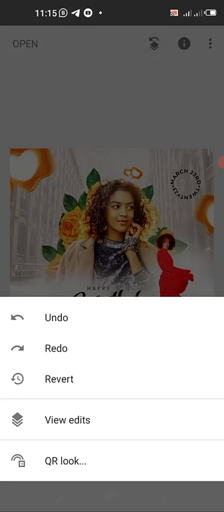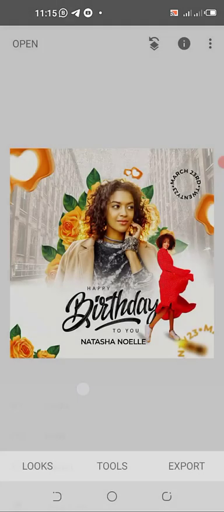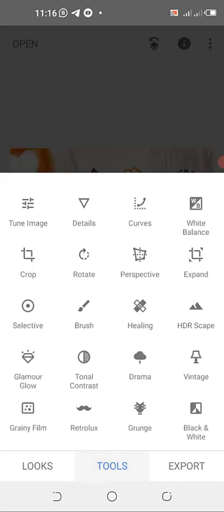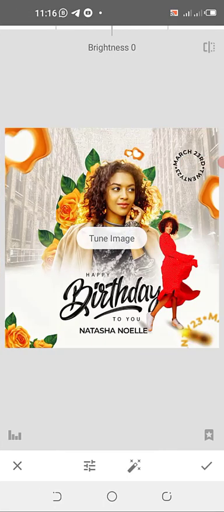So that's for undo and redo. It gives you undo and redo. Revert means all changes will be reverted, taking your image back to its original state. So if you just want to bring it back to the original state, you can use that particular option. I've explained that option.